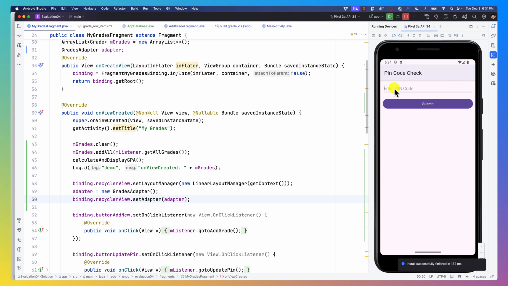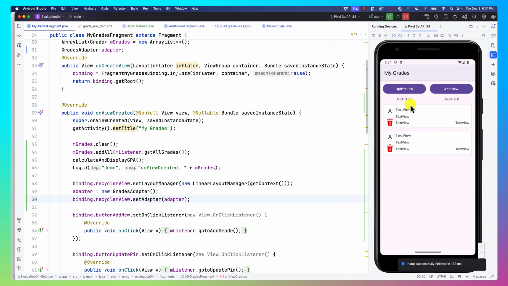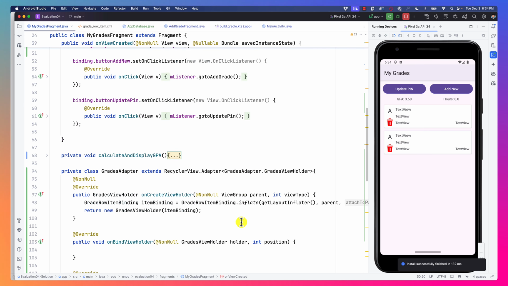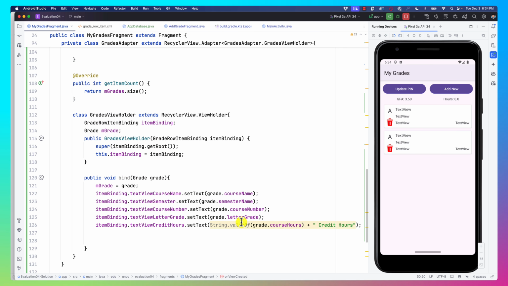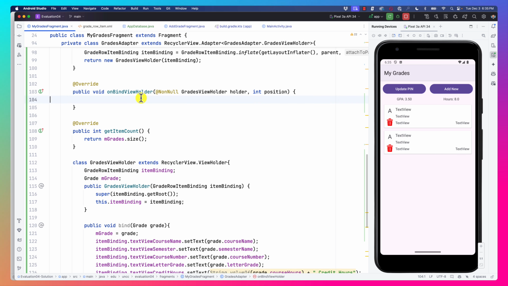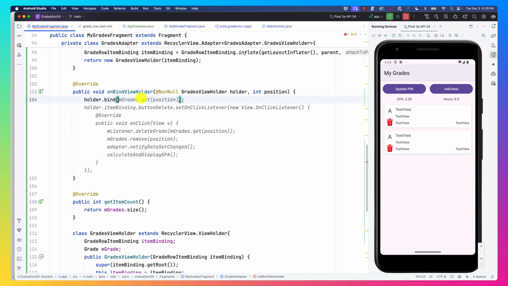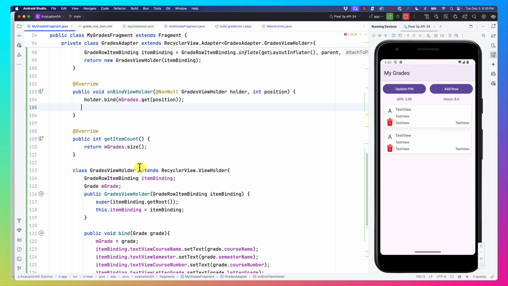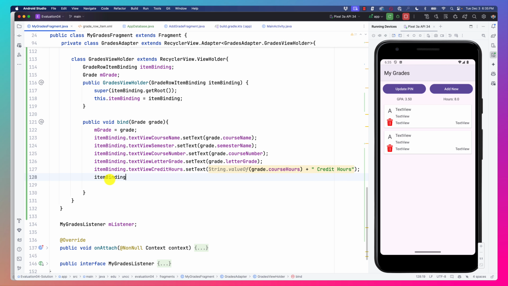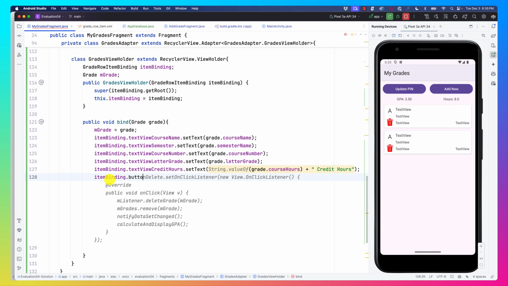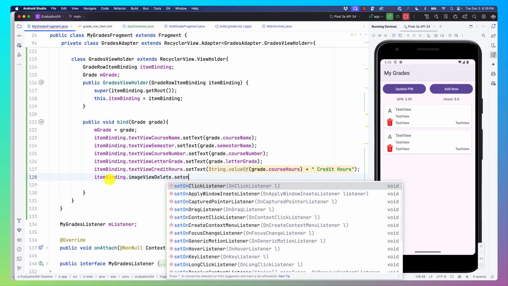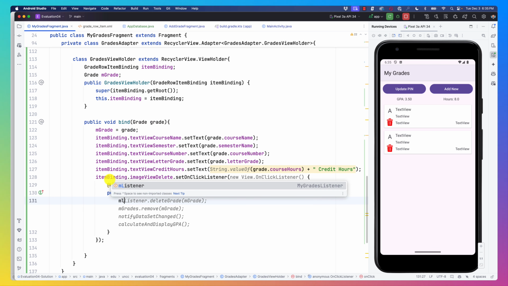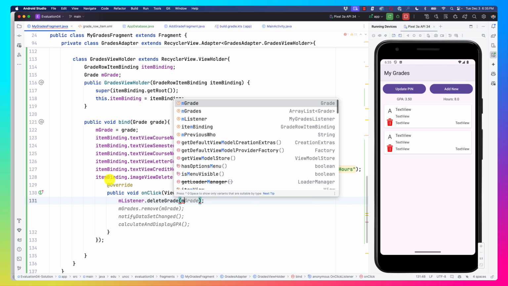and we are here. 1 2 3 1 2, click submit. We're here, we're displaying some things, but it's not showing the information we need. Okay. Oh yeah, so we never called bind, that's why. So here it is. Holder.bind mgrades.get at position, and we'll do the delete button. It's very easy to do the delete button, because the delete button we can do it here. Item binding dot button or delete dot set on click listener new, and then mlistener dot delete grade, pass it to mgrade.